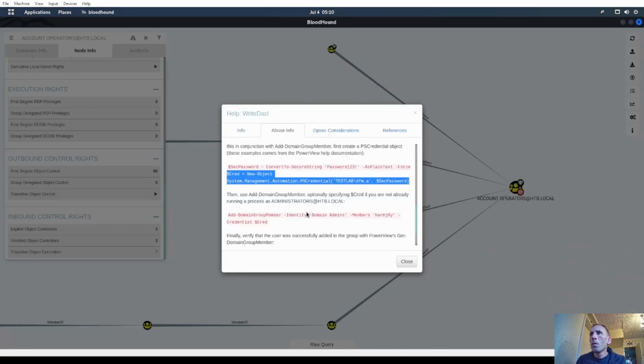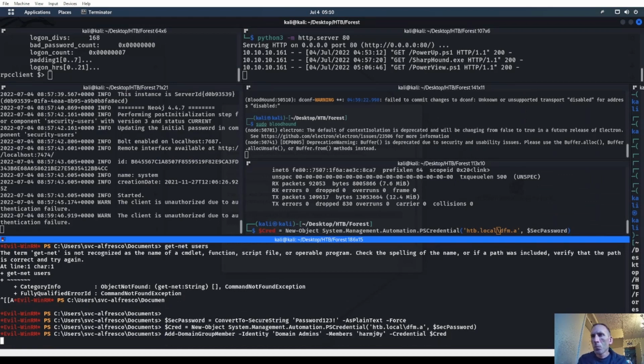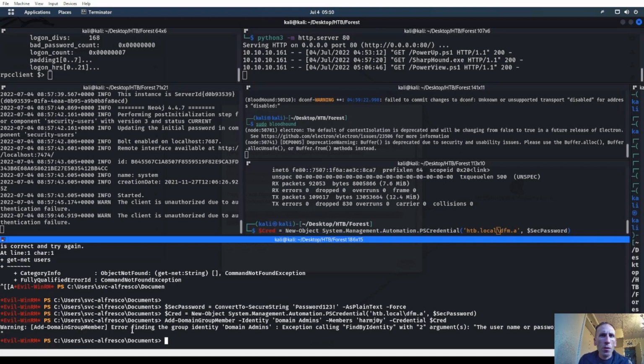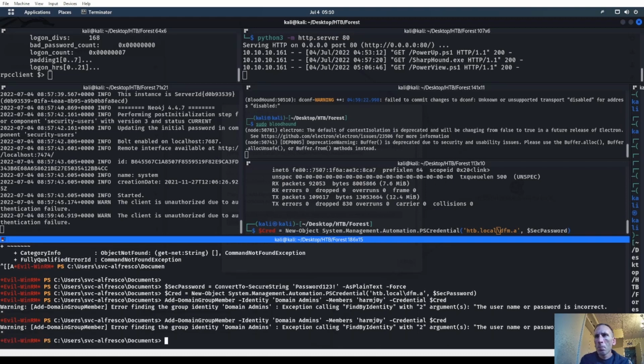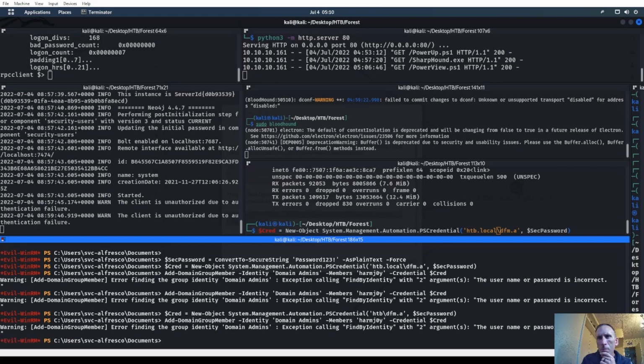All right. From here, we can add the domain group member, Harmj0y, with the creds of password 123 exclamation point. We'll just do that. Warning, adding domain group member, error finding the group identity Domain Admins, exception calling FindIdentity with 2 arguments: the user name or password is incorrect. Or it just needs to be HTTP. The username or password is incorrect.